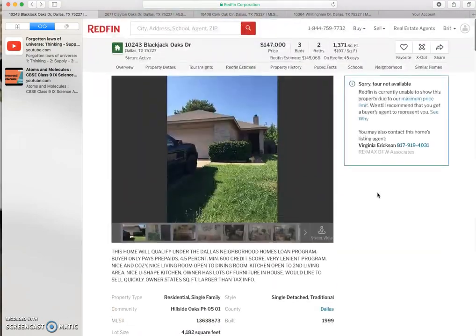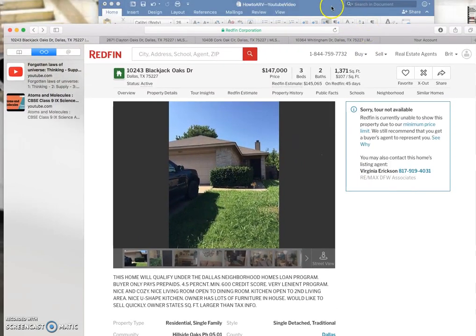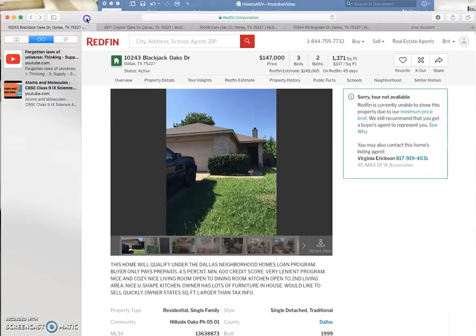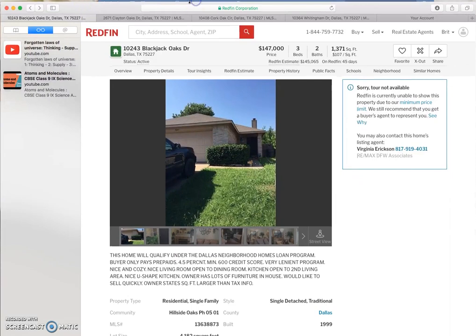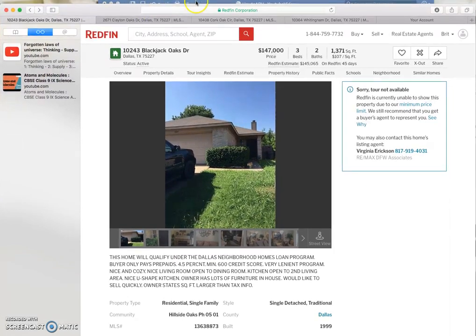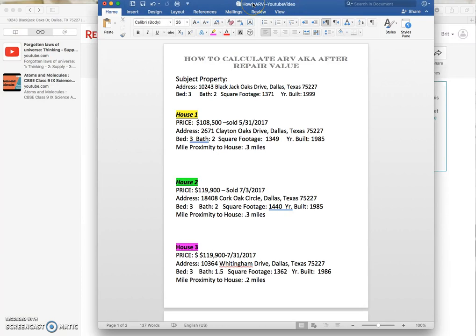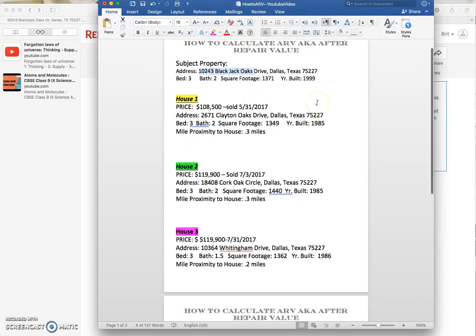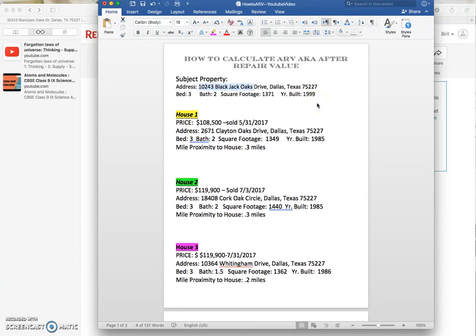Okay, so I made a little cheat sheet that I would like to share just to kind of keep all of my details in line. And so I'm going to show that to you now. Okay, so here I have all the details spelled out. I have the subject property at the top, which is Blackjack Oaks Drive. This is not some special form, but I just created it in order to keep up with the details when I'm assessing the ARV.